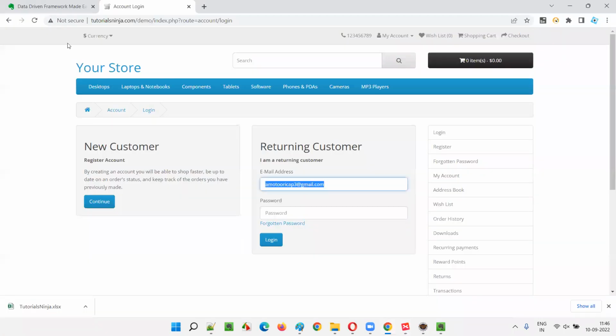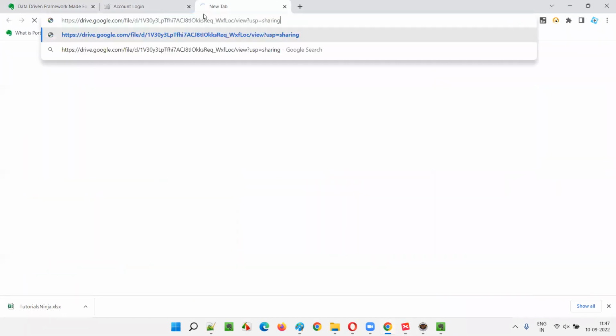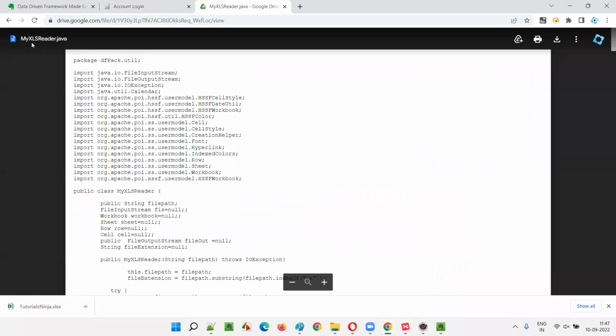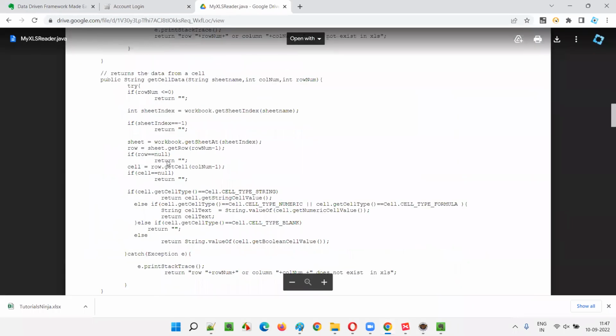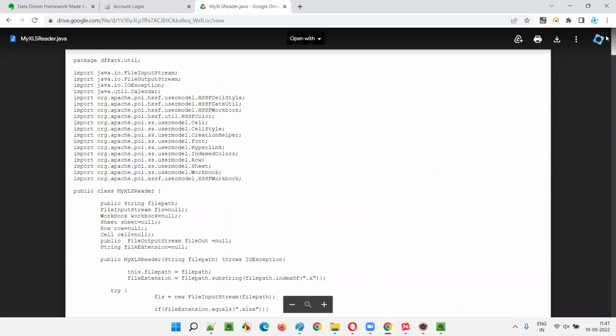You can also go to the notes and you have the Google Drive link there also. Copy this link, guys, and paste it here, and you'll get that Java file. Okay, you can download the Java file from here, guys. It's a Java file, MyXLSReader.java file. You don't have to reinvent the wheel. Already this code is written by some other person. We are going to reuse it. So this is how simple it is.